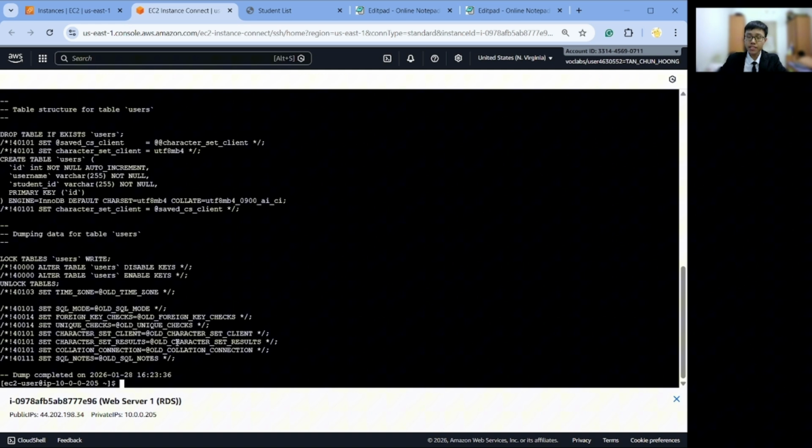So finally, the mysqldump command was used to export the database. By connecting with the endpoint and admin credentials, all data and structure will be exported into a local file named dump.sql. So that's all about our phase 2. Thank you.